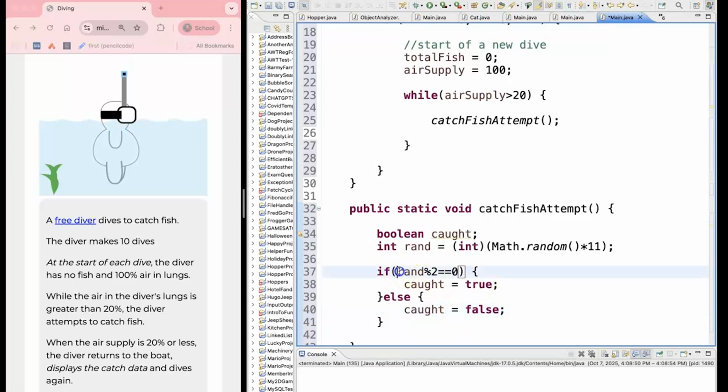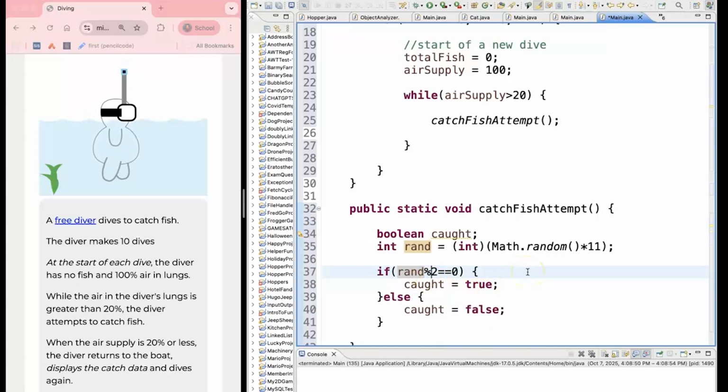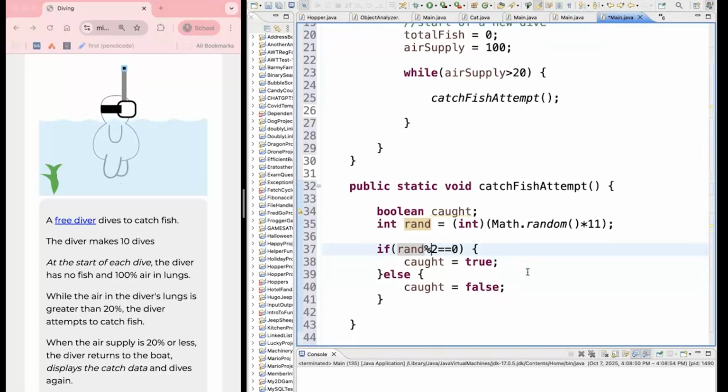Now, if you're not sure about this line of code here, we're using the modulus operator. We're taking a number, mod 2, and comparing that result with 0. That will tell us if the number is even or odd. If you're not sure about that, go and do some research on the modulus operator in Java. So that's the design of my catch fish attempt function. We're just going to simulate randomly catching or not catching a fish.